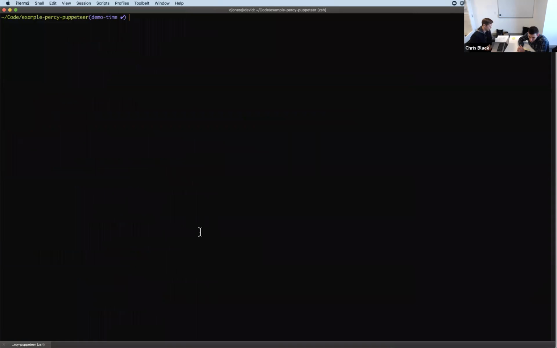So we have an example app here, and I just want to take you through this example app. We're going to add Percy to it. It's got CircleCI running already. We're going to add the Percy CircleCI configuration into it, and then make some changes and just demonstrate this flow.